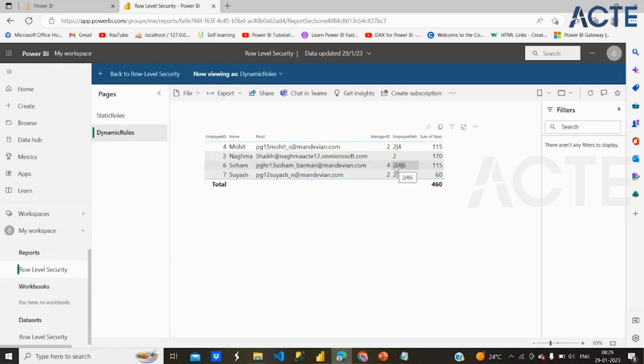So 2 means it's me. He cannot see my things. And 4 means Mohit, and 6 is Soham himself. So he will only be able to see Soham's own record and Mohit's record. In the same way, Suyash will only be able to see his own record. He will not be able to see any other person's record. This is about row level security.